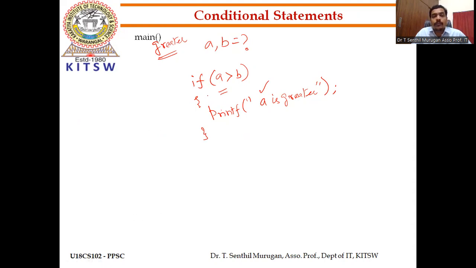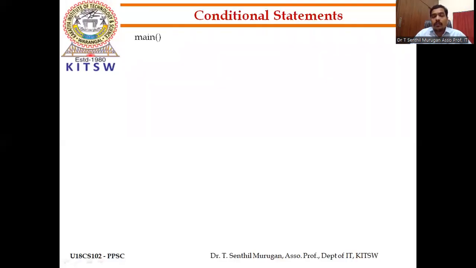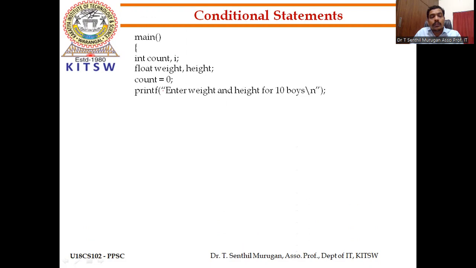Clear? So now we will see one program, how it is working. So first the main function. Then we will start with the main function. I will declare count and i as integer values. I also have to declare weight and height as float values. So now initialize the values: count is 0. So what I want to do is enter the weight and height of 10 boys.